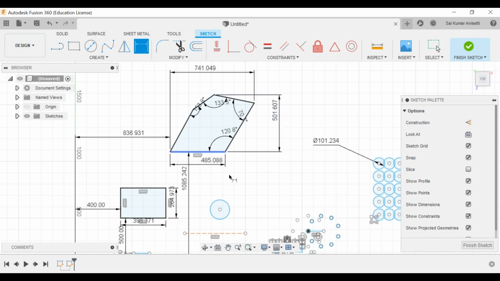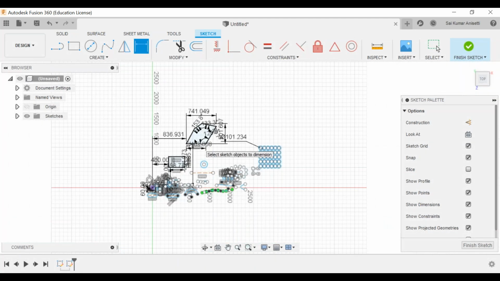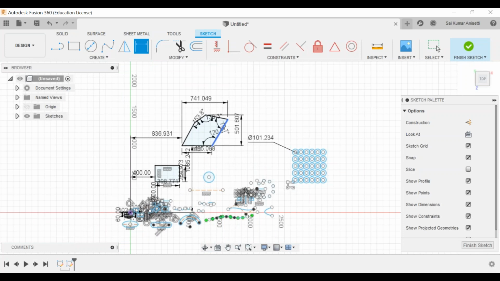So there are several ways to constrain it. That is up to you how you actually do it. By practice you need to get it. At least it takes 2 to 3 years to get proficient in constraints, irrespective of software. Not only in Fusion 360, in all the other software you need to do the same thing. So this is about your sketcher workbench. I have covered all the topics, I guess, in this particular sketcher module.